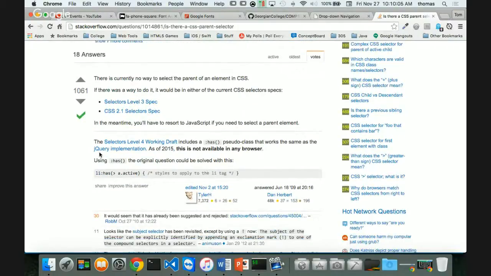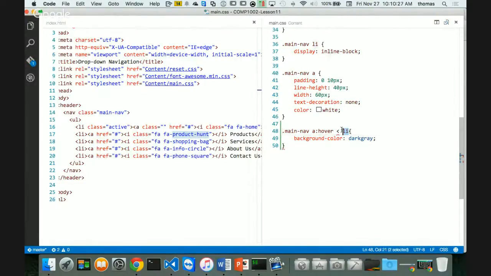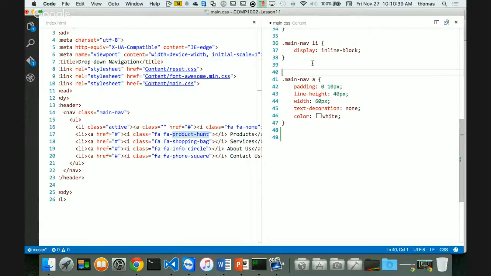It says the selectors level 4 working draft includes :has, which we're not going to use because that's not really supported. So there really isn't a way to select the parent selector, if you will, the ascendant selector. I can do descendant selectors, no problem, but I can't do the other way around. So that presents a little bit of a problem when it comes to our navigation. I can't do it that way. I could do it this way though, which is what we want to try to do. We want to make it so that the LI hovers, and I would put all of my hover techniques over here like this.